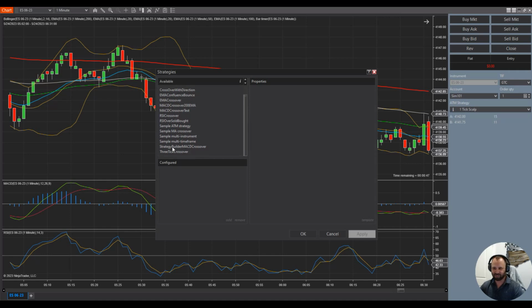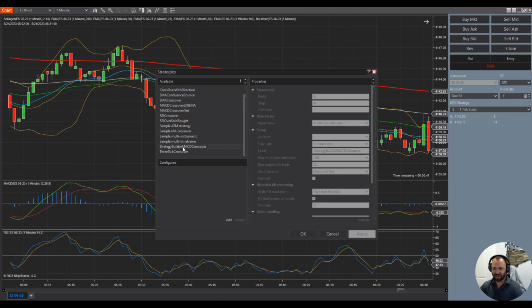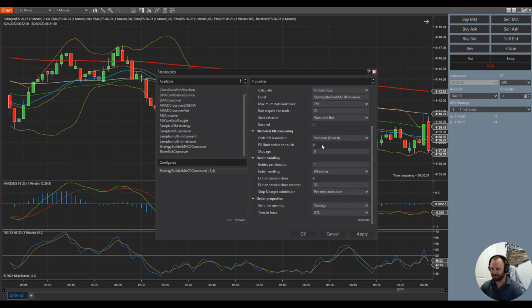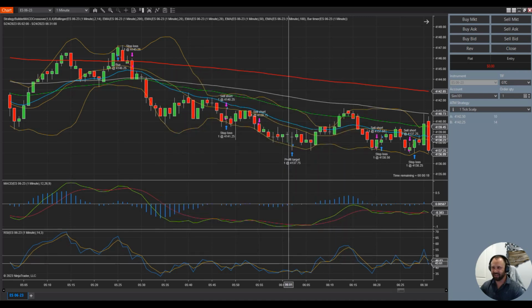Now that I've removed it from the chart, you can see all those indicators removed. We're going to select the Strategy Builder MACD crossover and click add. Again, all of my defaults are set the same. We'll apply it to this demo account, scroll down, make sure all of this is still the same. Let's go to 2 entries per direction, as I stated before, and then we'll click enabled and we'll hit apply and okay.